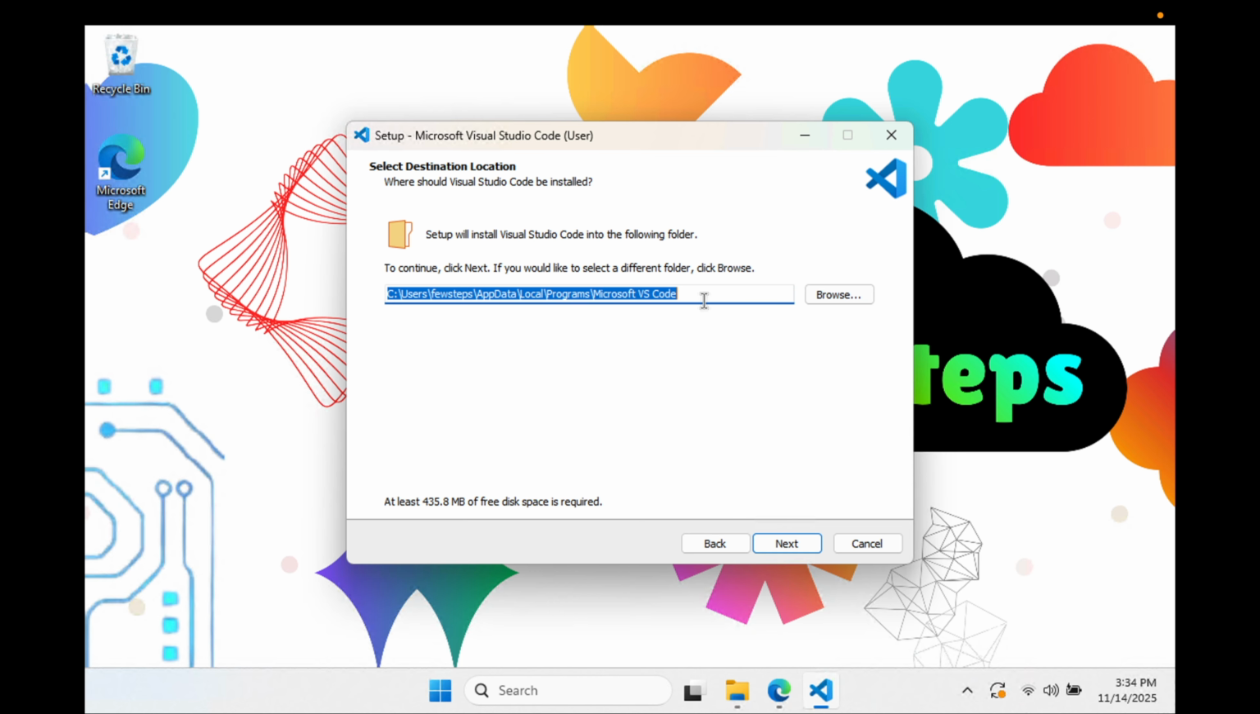This is the default location where it is pointing. If you want to change it, you can click here and change the location. And here it is saying 435 megabytes of free space is required to complete this installation. Then I'm going to press the next button, and very shortly it is showing select start menu folder, Visual Studio Code. That is fine, we don't need to touch anything. We can press the next button.